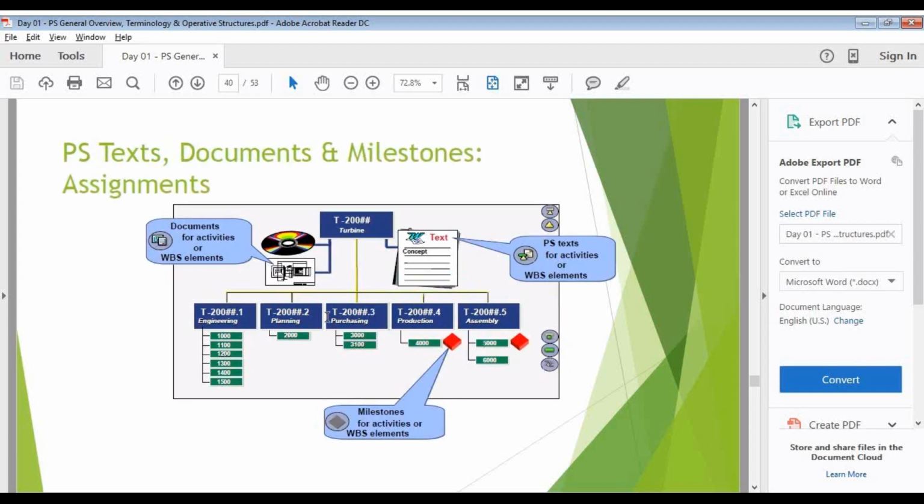PS documents, milestones, assignments. PS text and documents are nothing but comments, like the comments in my Excel trackers. In my Excel I will be putting in comments, right? The same way PS texts are there. The documents, I can attach to my activities or to my WBS, where the documents will have the nature of this WBS and why I'm doing this. If there are any technical specifications, I'm going to draft them in a Word document and attach the Word document to the particular WBS or activity. Okay.